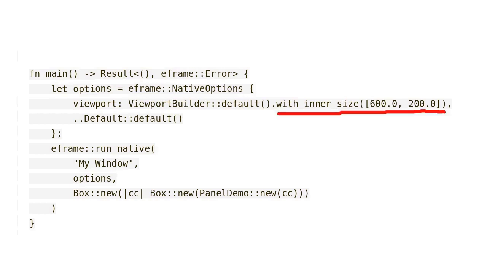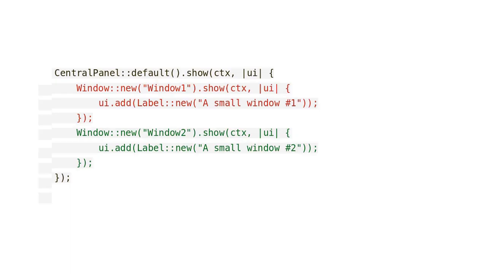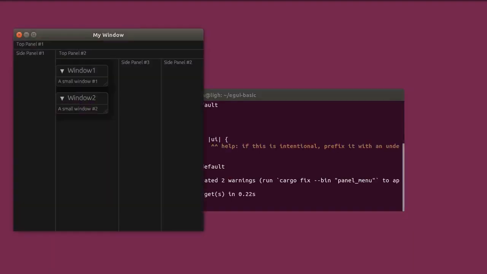Please note the size of the viewport and run the program. This is the size of the viewport. Currently, the central panel is empty. We will now add two windows, each containing a label. Let's run the program.